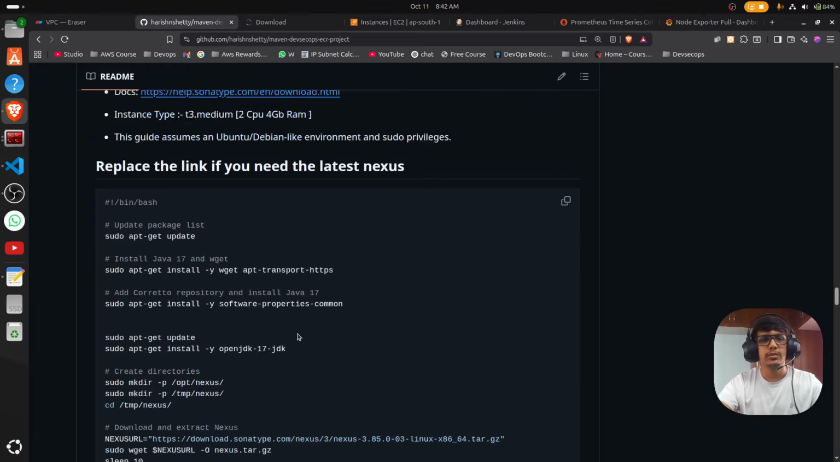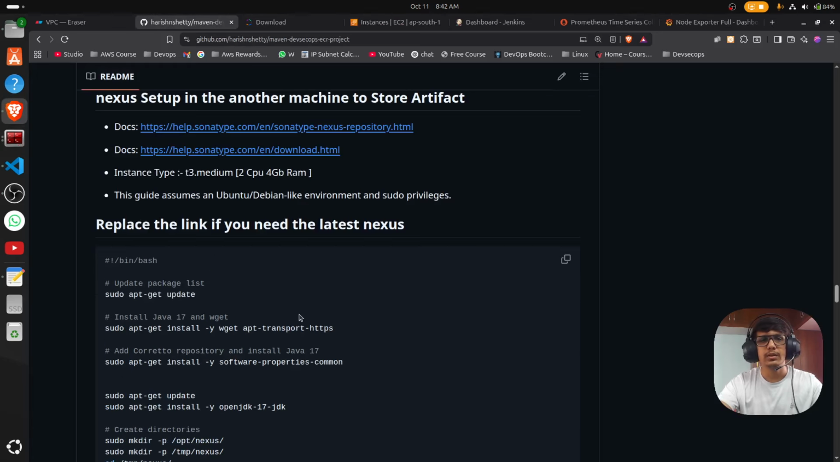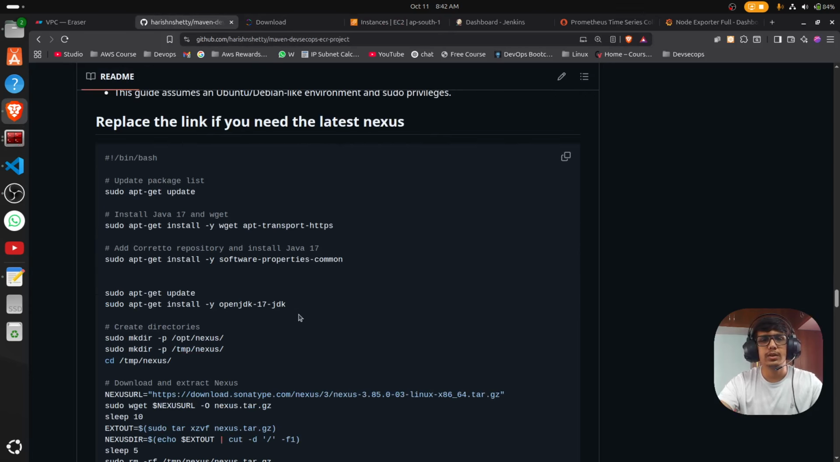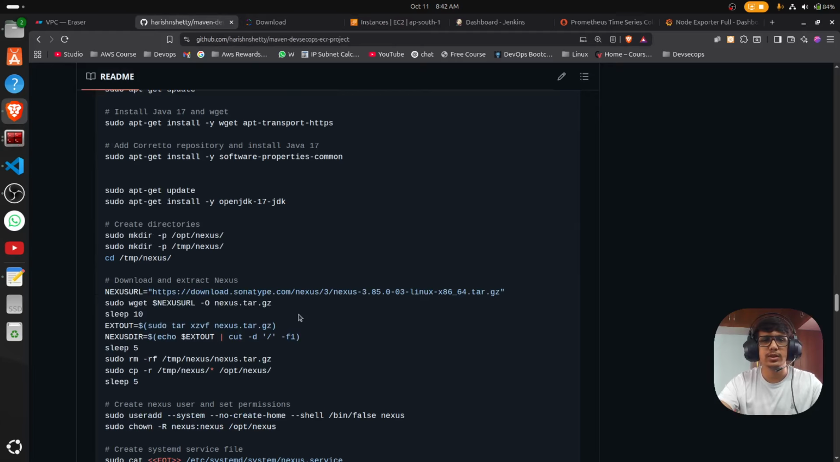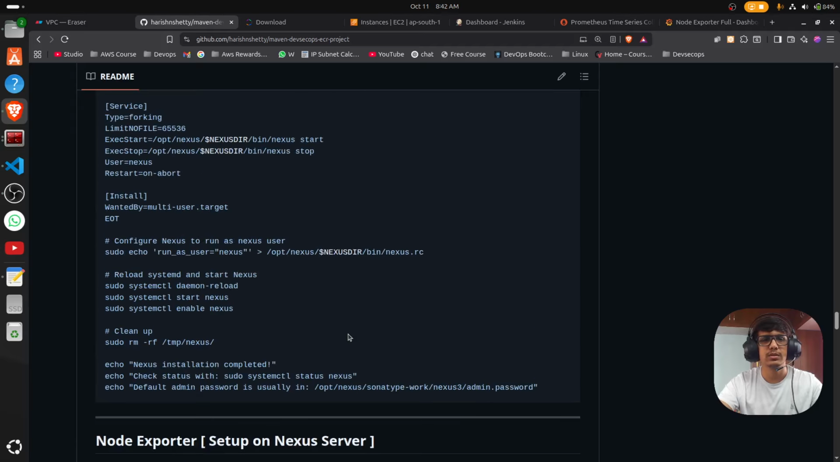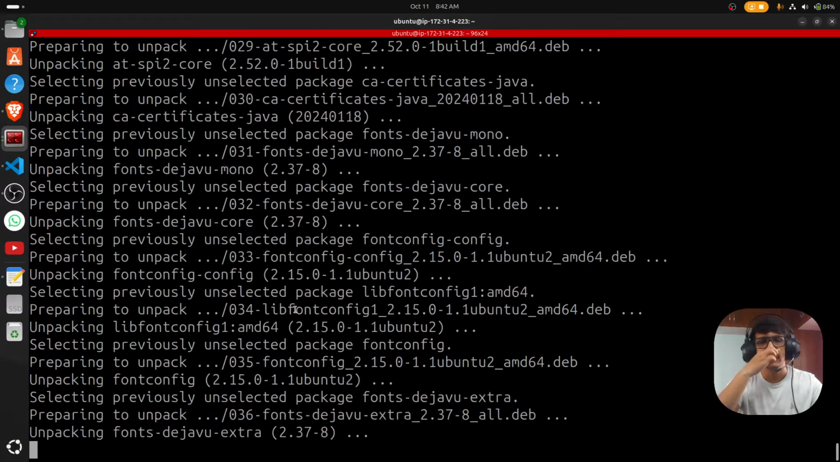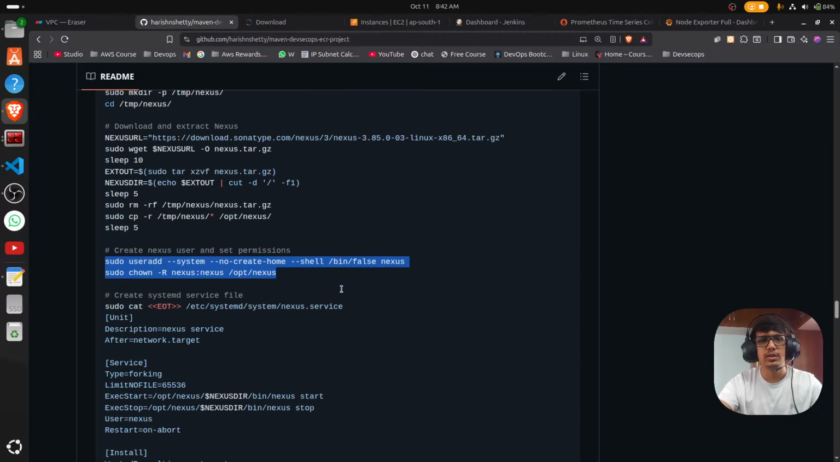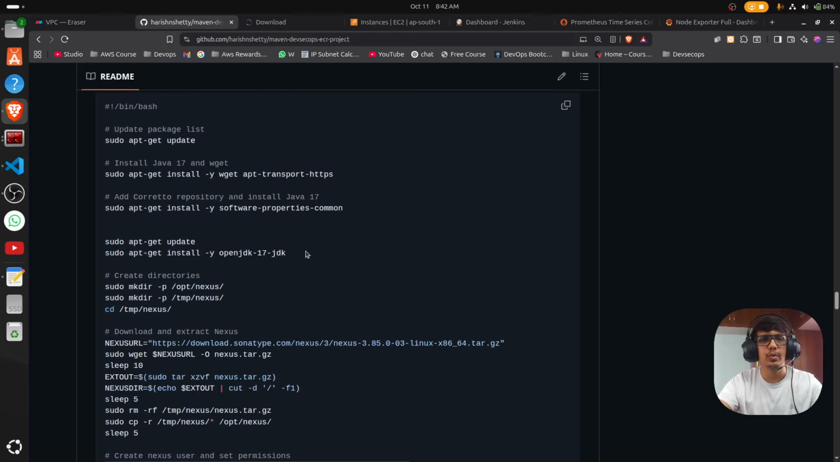We could do it the manual way, but we saw in the Prometheus, right? That's why we just drop in this installation script. The command is similar to the Prometheus. The Nexus also requires Java. OpenJDK 17 is required.